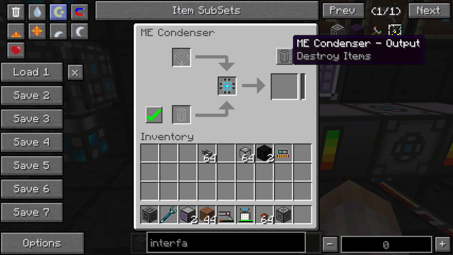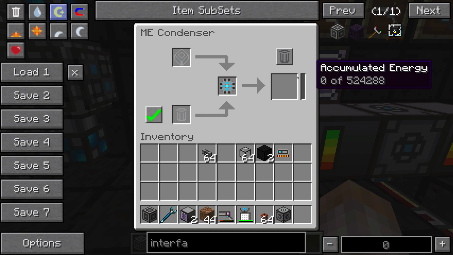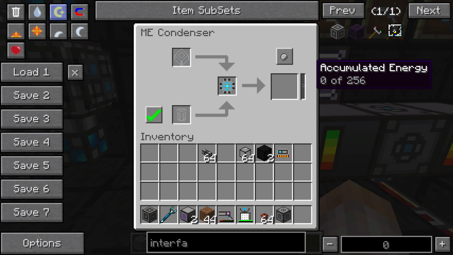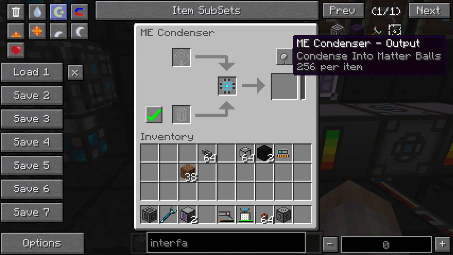Because I have it set to destroy items, it says 524,000, but let's say I want to make a matter ball. I can change to that. You can see that it takes 256 items to create a matter ball, and if I put some dirt in here, it's going to add to that accumulated energy, and this bar is going to slowly rise, and once I reach 256, it's going to create one matter ball.